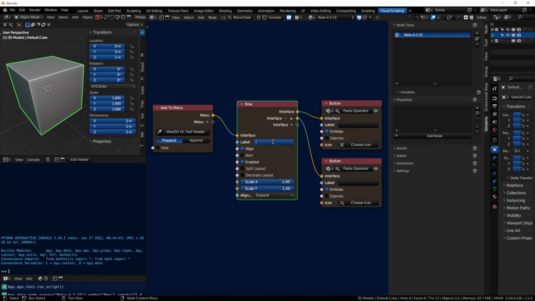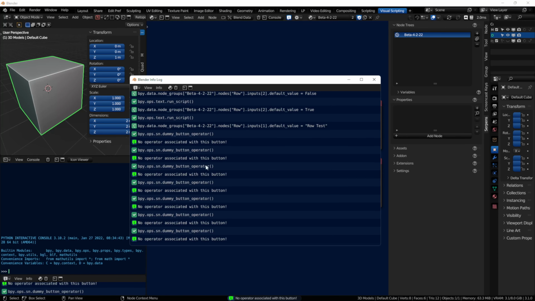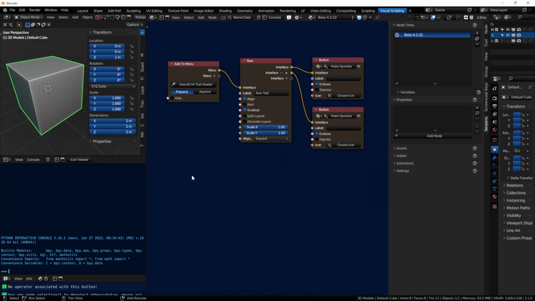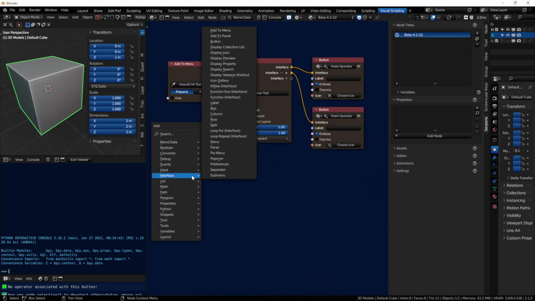And label. What does label do? Yeah, I can click the buttons and it doesn't crash anything. That's kind of cool. And I get a little notification. So let's add ourselves in some operators then.